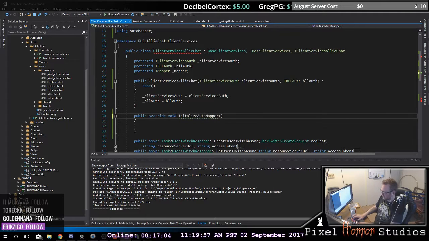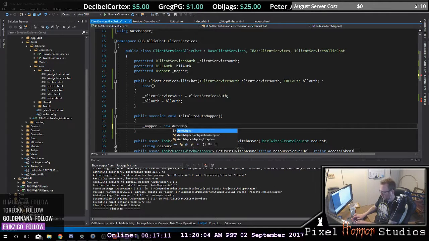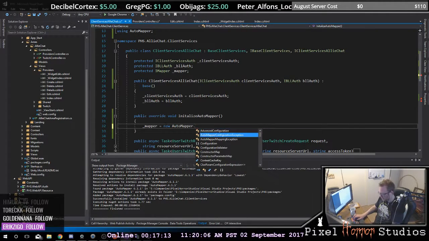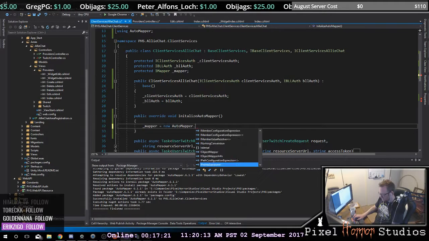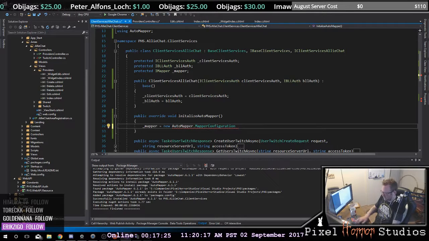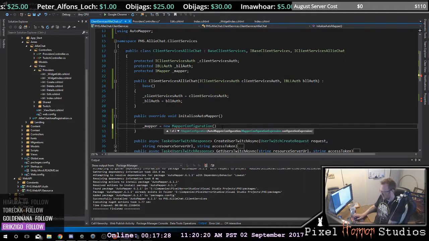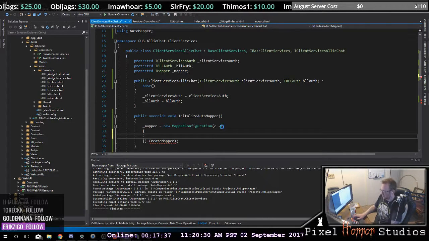This is override, right? Okay. So now in this one, what you need to do is mapper equals new automapper dot, I think it's called an automapper configuration. Mapper configuration. And I know it's going to be something like this. And then don't be fooled because there's always create mapper. And now we need to create our interactions.